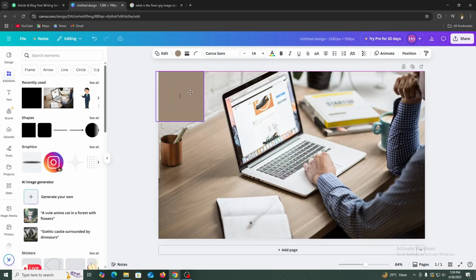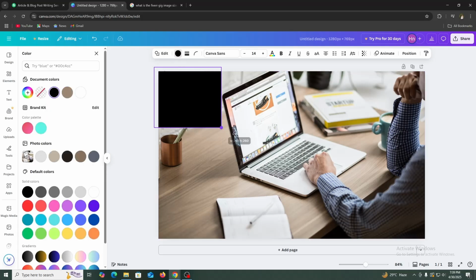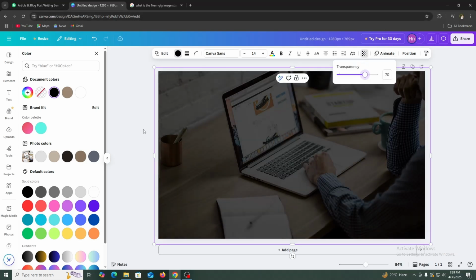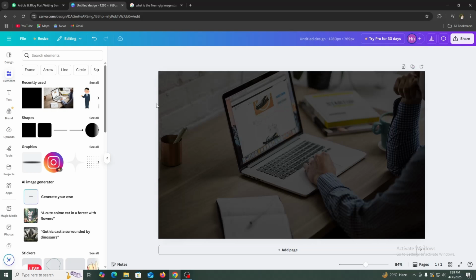I will take a shape and change the color to black, and then I will resize it to the layout size, and I will reduce the transparency to 70. Then I will click on the lock, so nothing will happen if I do something wrong in the design.